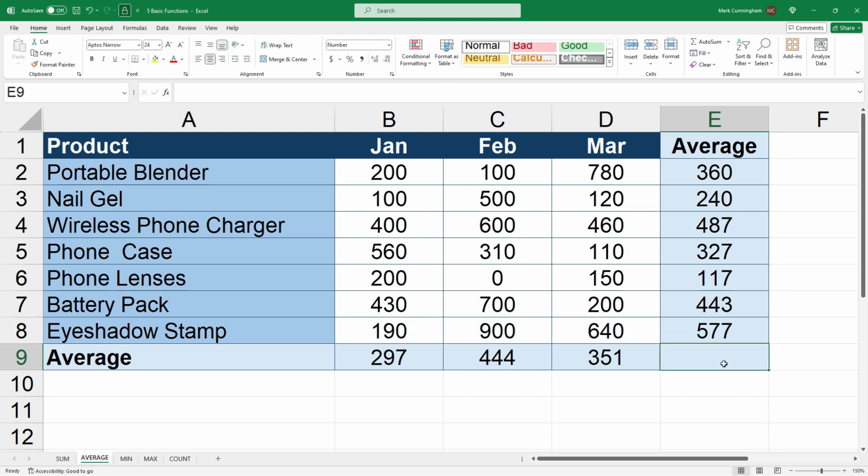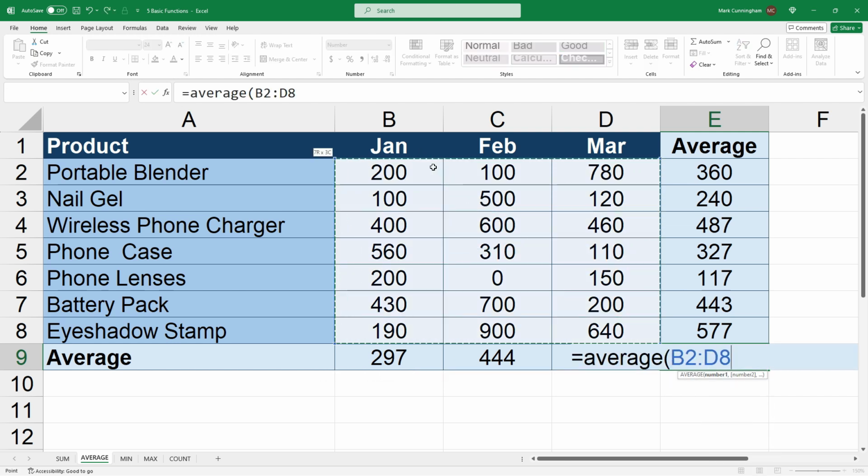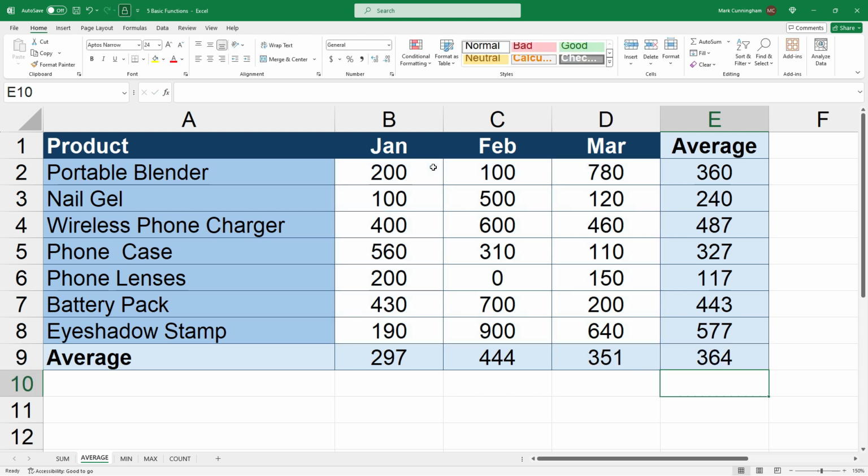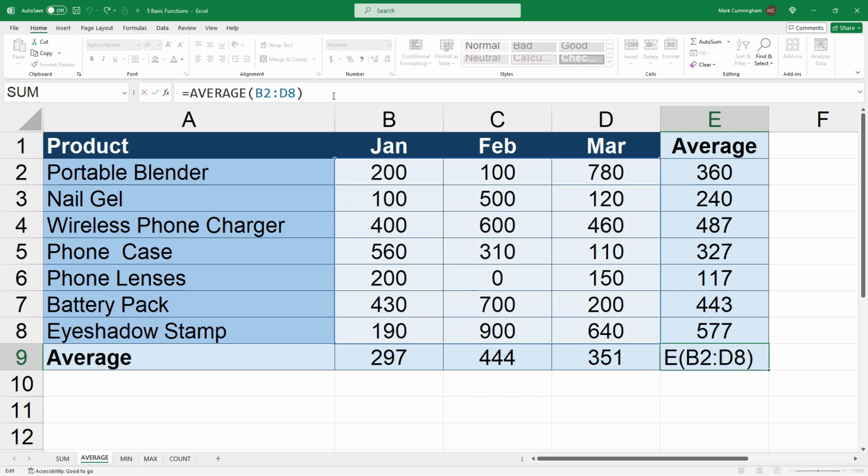And again, if we want to do a grand total, we can just type in equals average, drag the mouse over all the numbers and close it off. And now we have the average of all of the numbers for all of the months and all of the products.